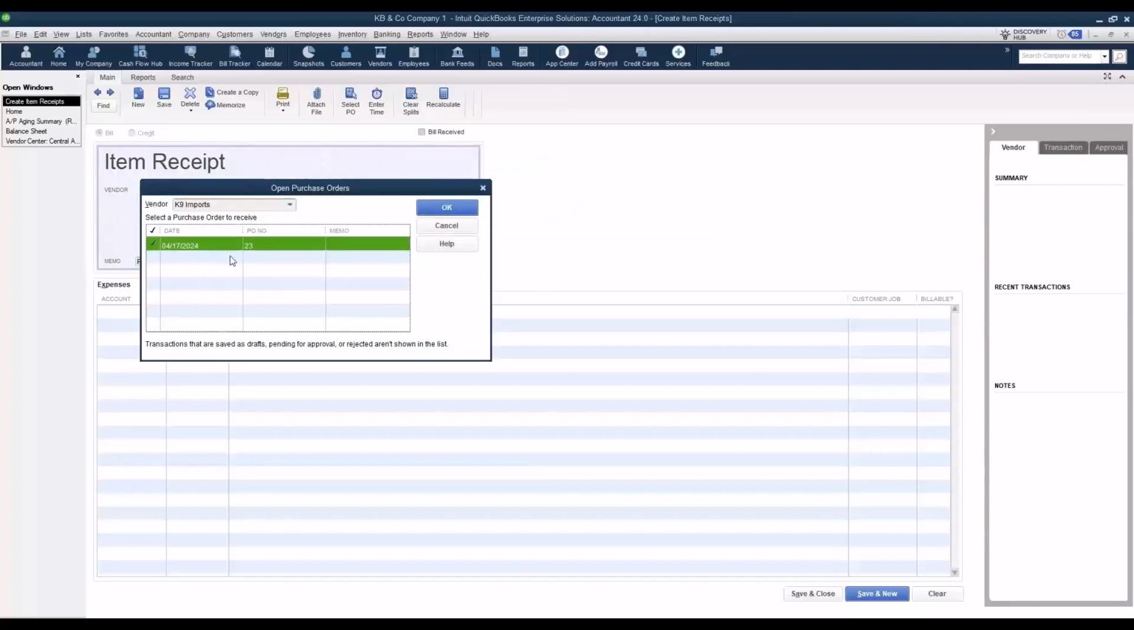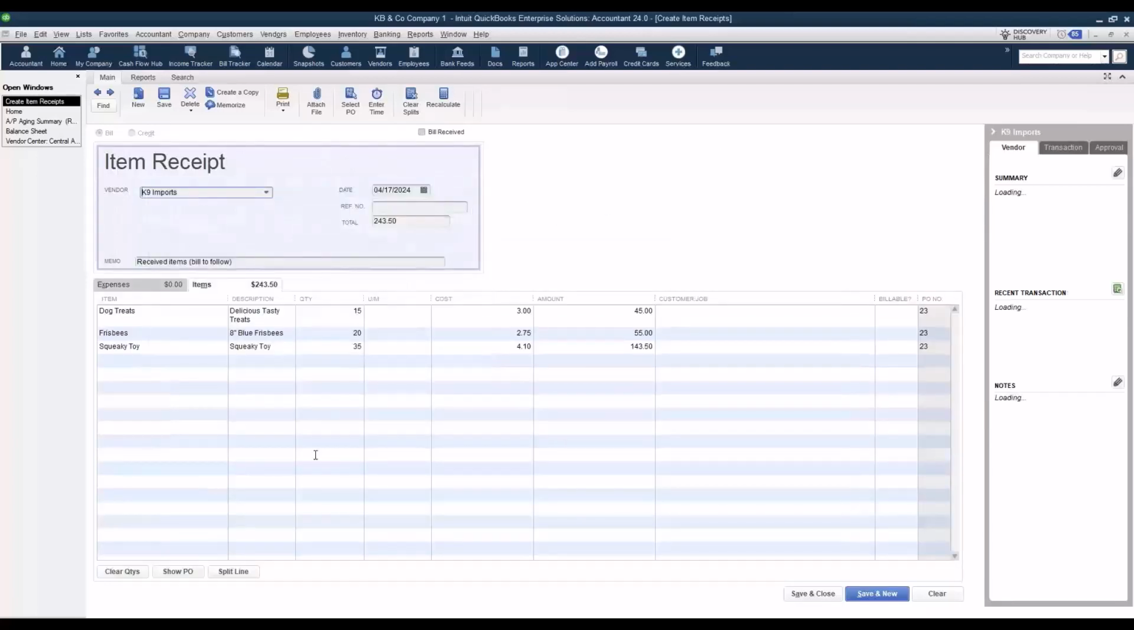I'm going to select that purchase order here, click OK, and now this transaction has been populated based on the purchase order. It's also going to close that purchase order because in this scenario, it'll have been received in full. But item receipts are special. They don't show up in my pay bills window until they've been converted to a bill, but they do hit accounts payable, and we'll take a look at that in a moment.